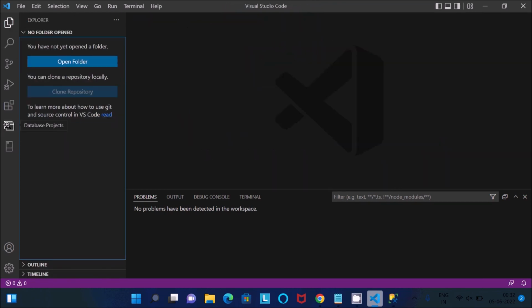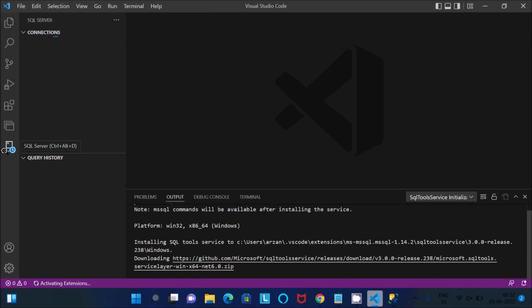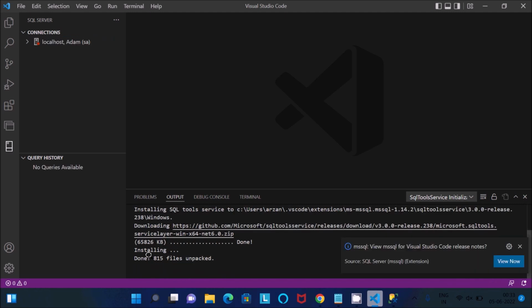And here this is the database project and SQL Server. Click on this SQL Server. After that you can see some download processes going on. It's downloading from the GitHub site, and you need to wait until this download is completed. When the download is completed, then you can do the further steps. It will take some time, so I'm going to pause the video.